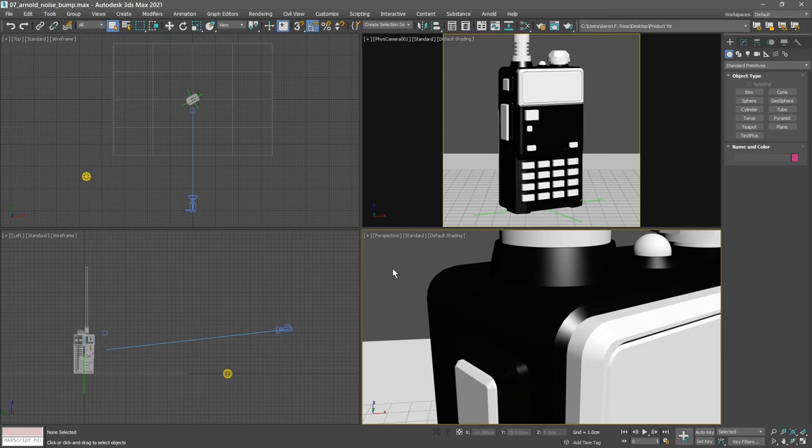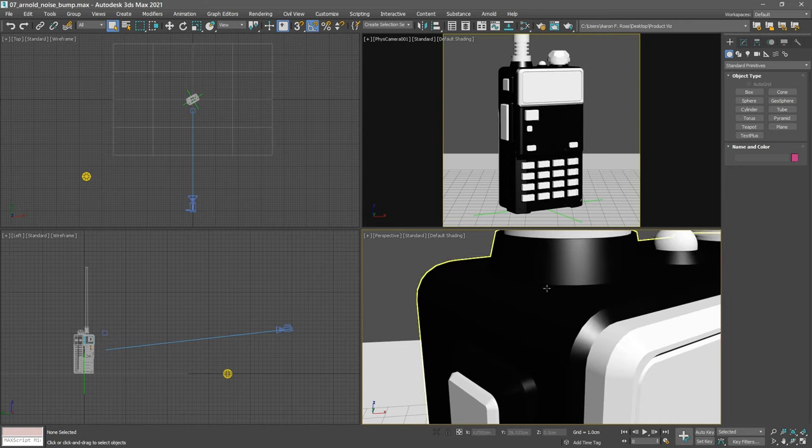To simulate the effect of small-scale relief or visible deviations in the surface of a material, use a bump map. Here in the perspective view, I've dollied in very, very close to the top of my ham radio so that I can see that bump map very clearly. Let's do a rendering with no bump map.